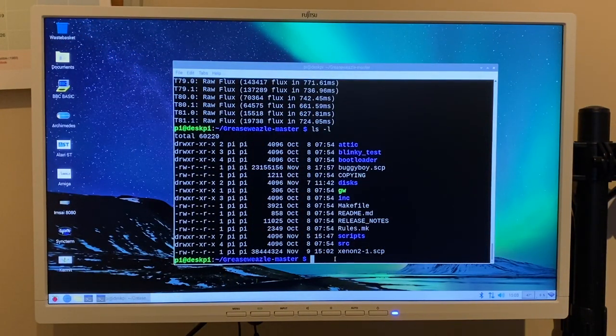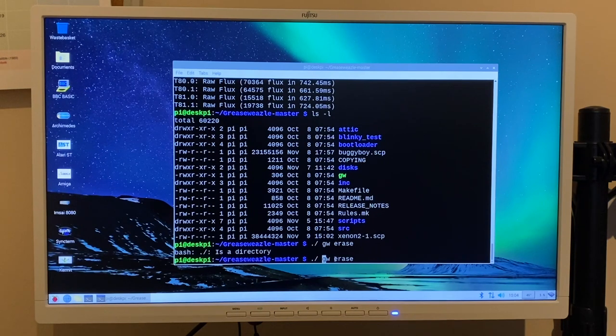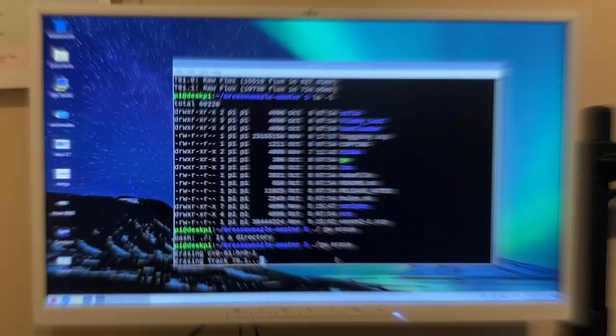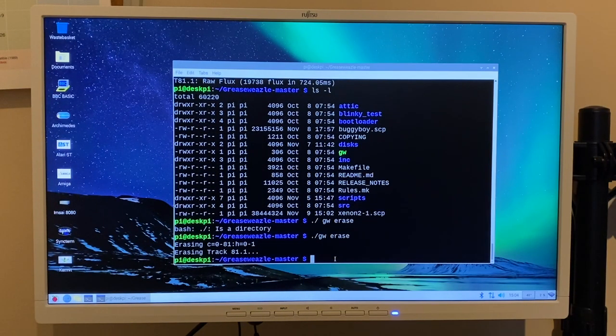The first thing we're going to do is just prep it for use with Greaseweazle in case it had been formatted some other way from the factory. So the way to do that is just to say gw erase, without the space. Okay, and then we've got to write the image.